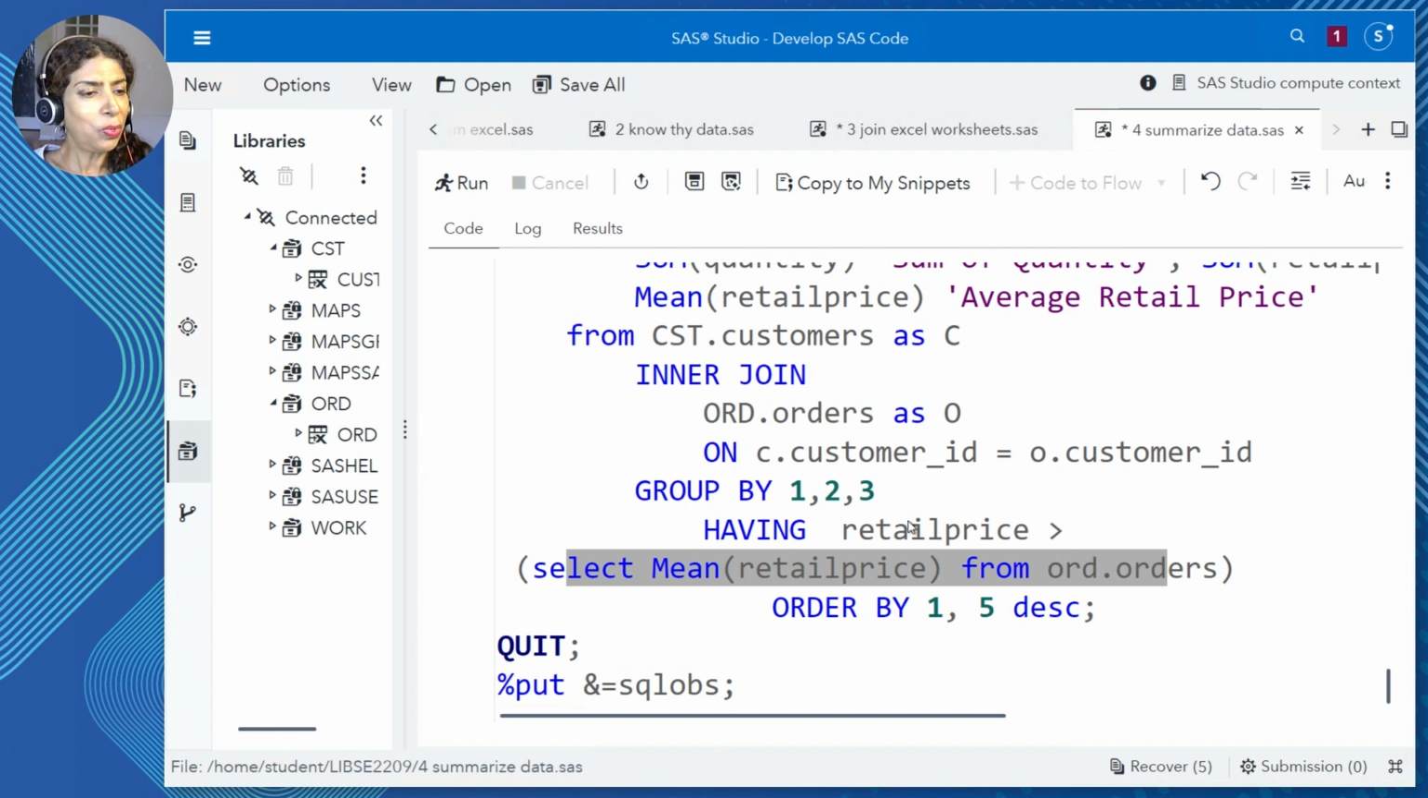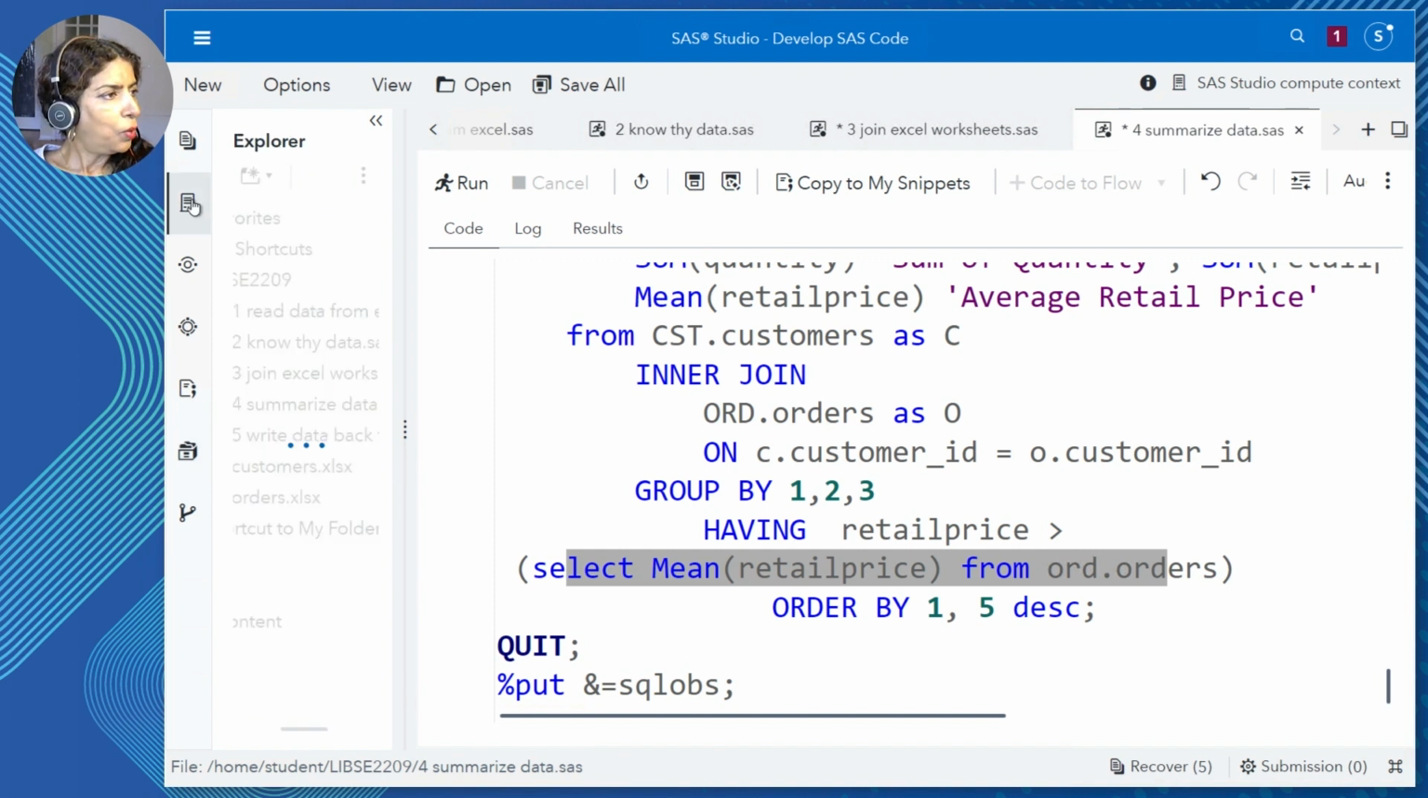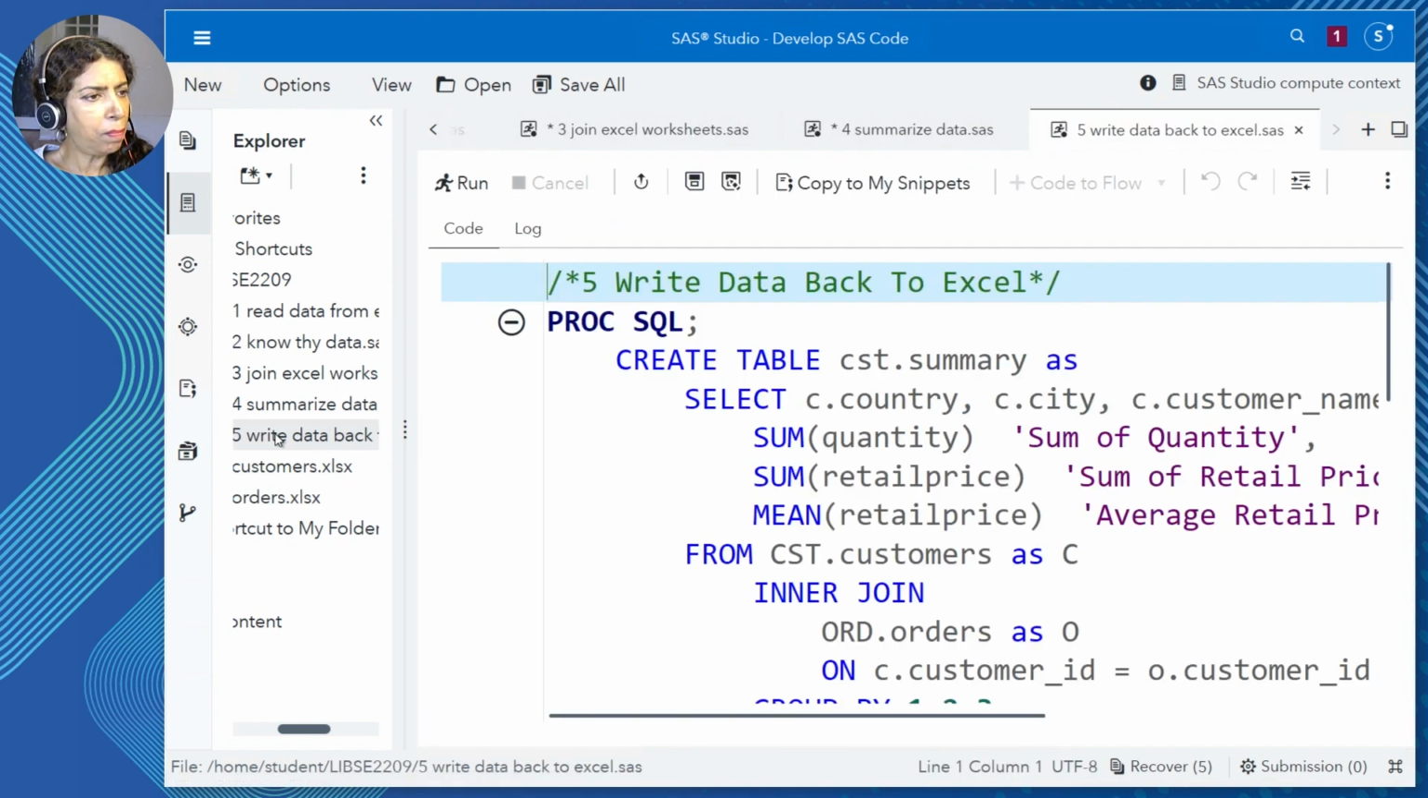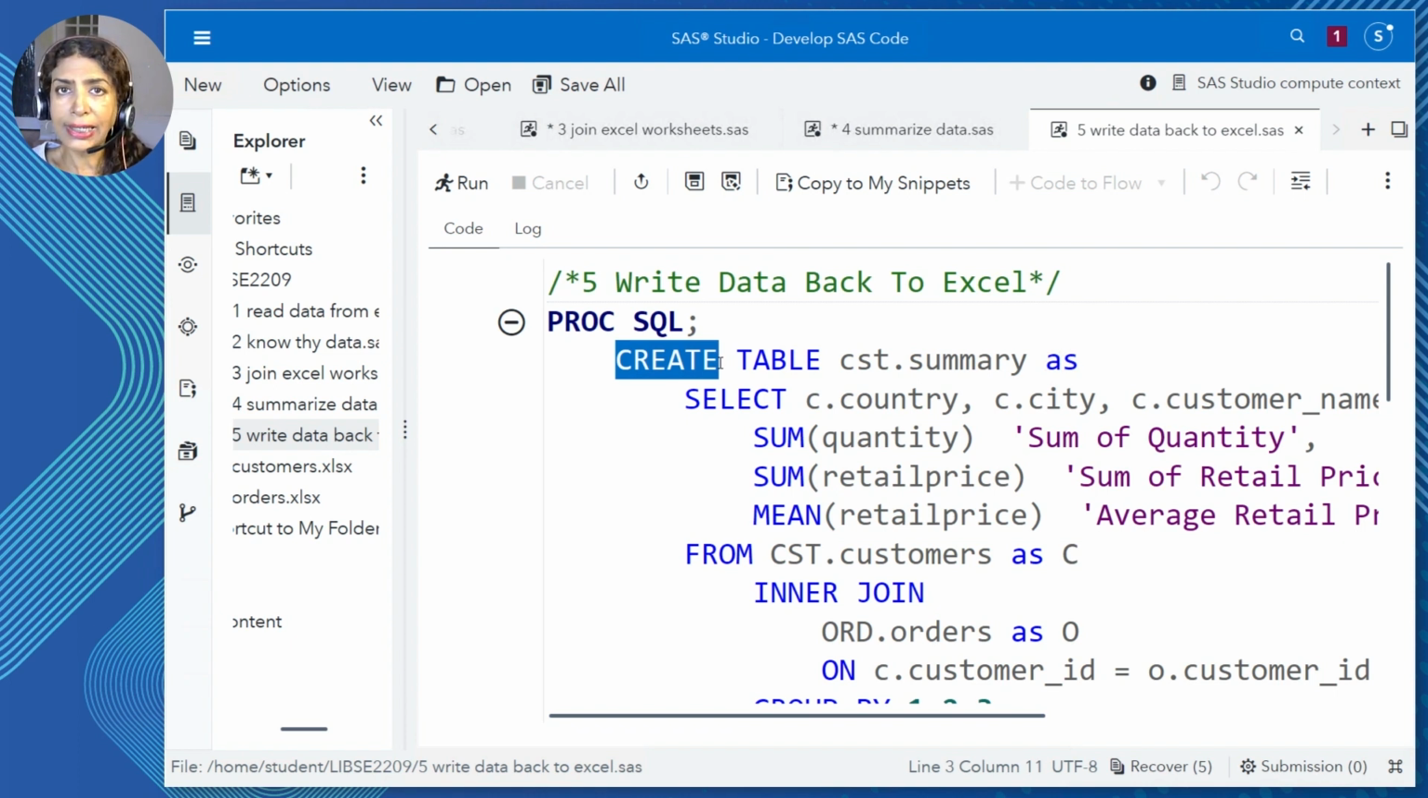Next, we're going to see some more interesting things, and that is, how do I write this information back to Excel? We'll head back to our last code snippet, write data back to Excel. So here we have a create table statement now. The create table statement allows me to take whatever query I've constructed and send the results this time to a table.